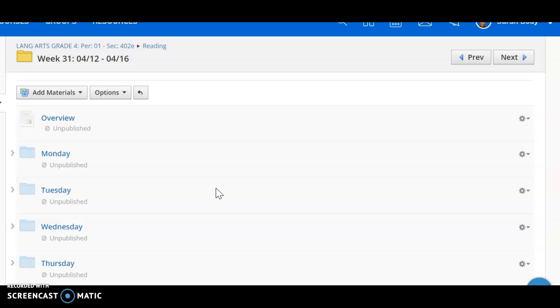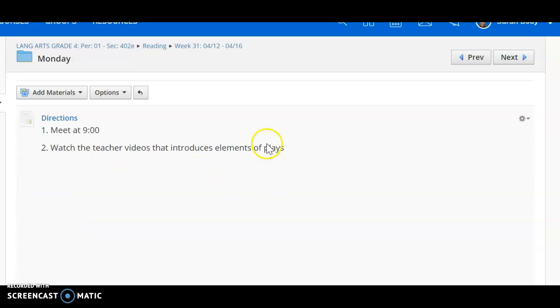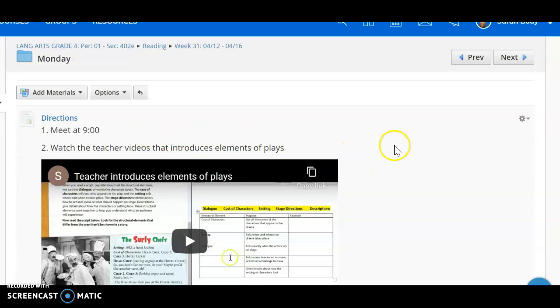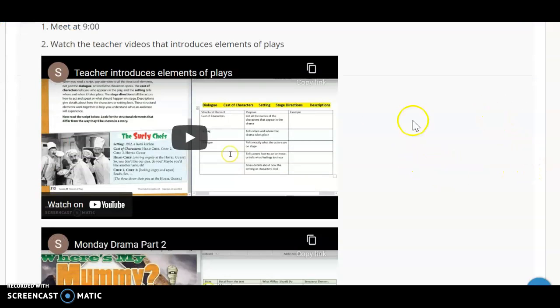We are in reading, and this is week 31 of school, the week of April 12th through the 16th. So when we go into Monday's folder, we're going to be meeting at 9 o'clock. You do have 2 short videos to watch where I'm going to go through and introduce different elements of plays, also referred to as dramas.